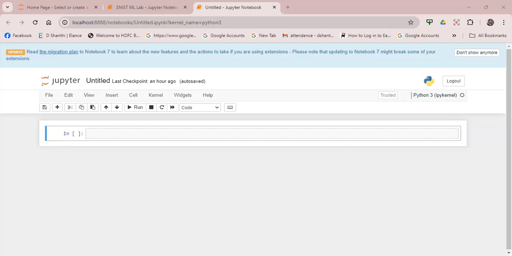So what is Bayes' rule? What is the formula?